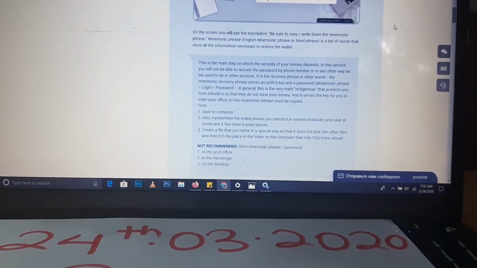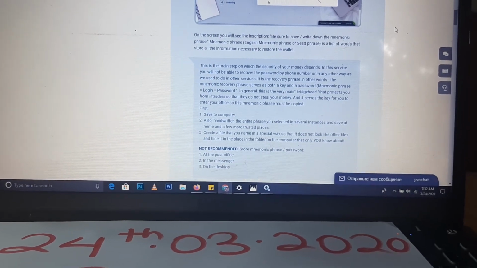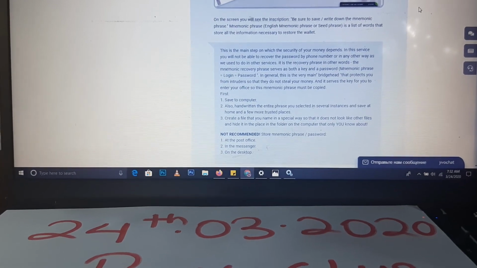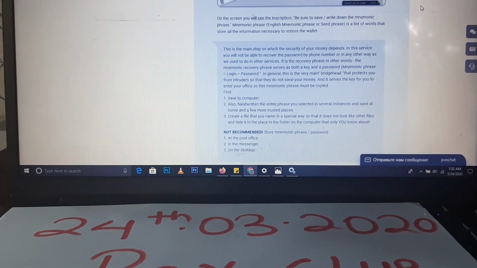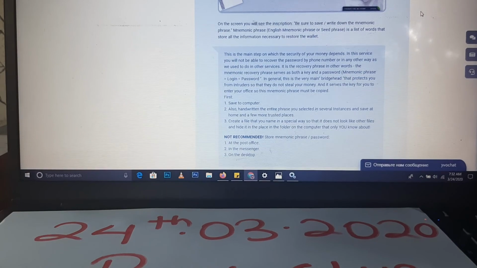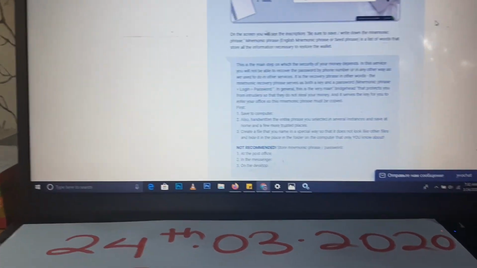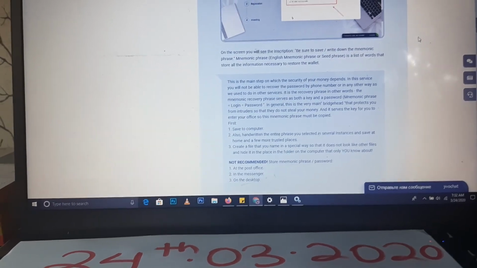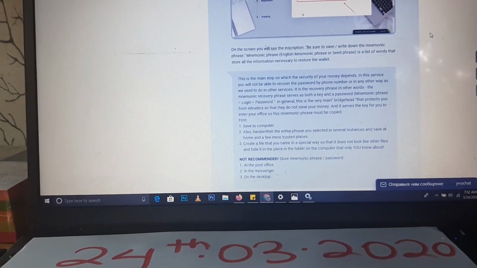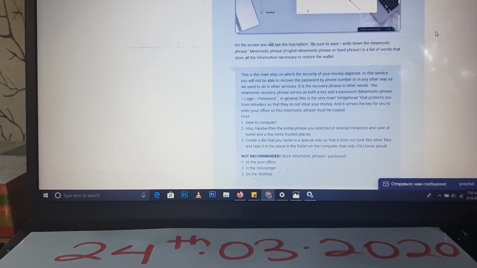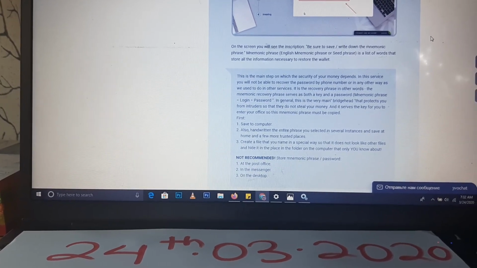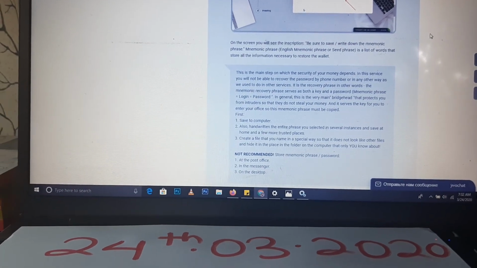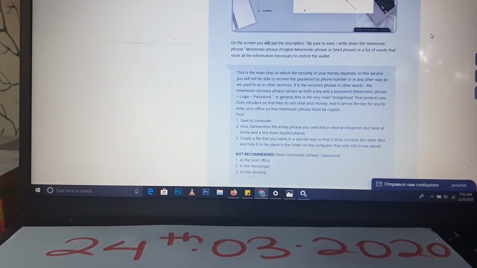In this service, you will not be able to recover the password by phone number or in any other way as you used to do in other services. The mnemonic recovery phrase serves as both key and password. So we have the login and then the password. In general, this is the main bridgehead that protects you from intruders so that they do not steal your money, and it serves as the key for you to enter your office.